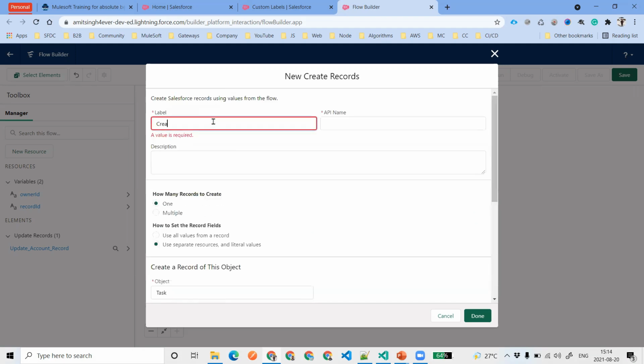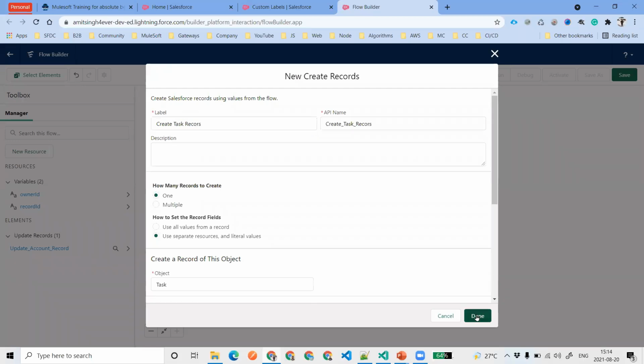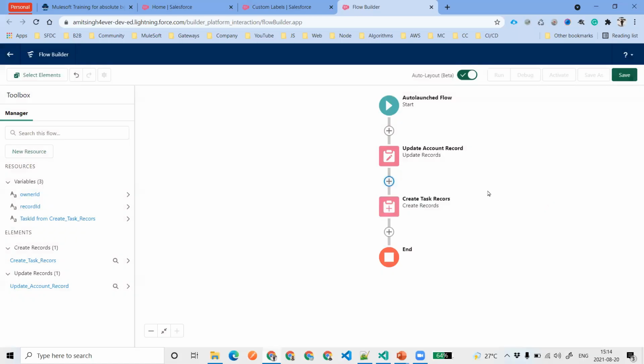What we will do is we'll say create task record and click on done. So we got it over here. We say that, okay, create task record. We say update record, create task record. Next thing that we need to do is we need to post the chatter notification. Okay, so how are we going to post the chatter notification?